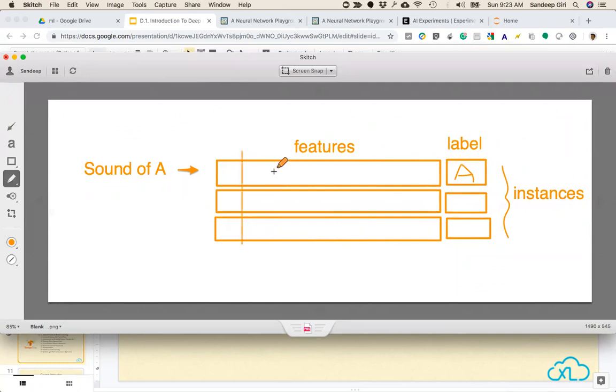Anyone? Use the chat window to answer. Yes, someone says frequency and amplitude, convert it to text first. Okay, that's very interesting.